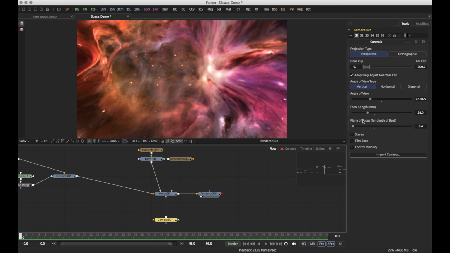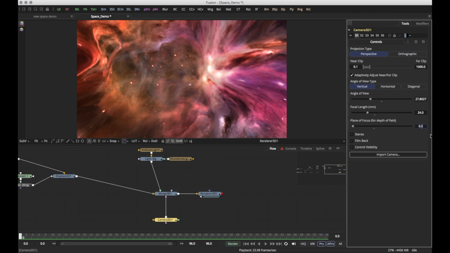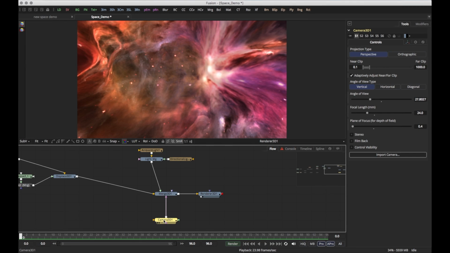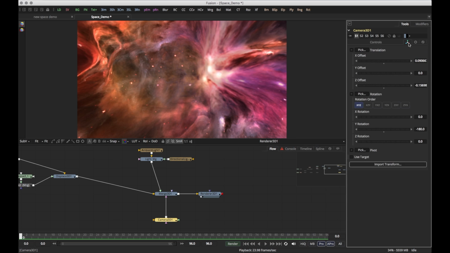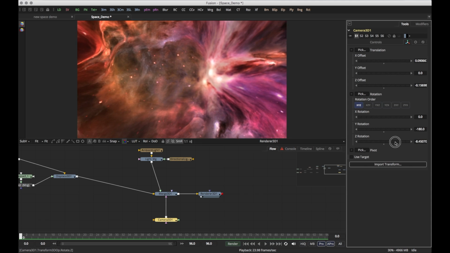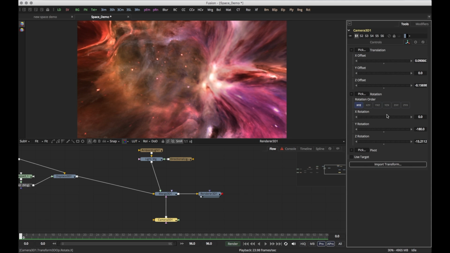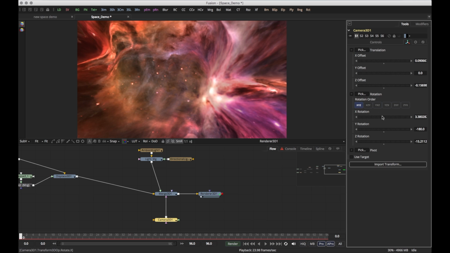Go back to our camera. We can start to see here that if I adjust this to like 6, you can start to see where our focus is happening. 4 is the sweet spot. Let's give this camera a little animation. So real quick, let's give it some life. That looks good. Yeah, that looks good. There we go.